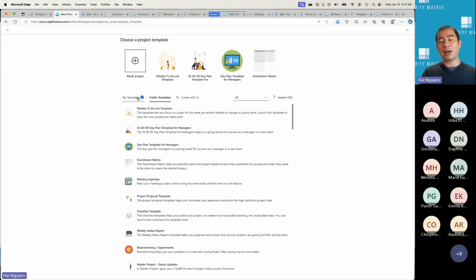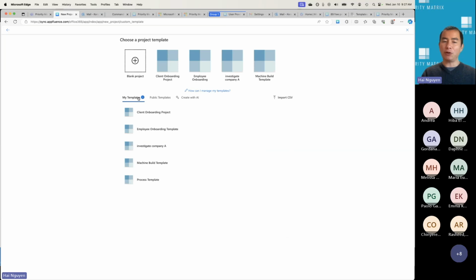Earlier, I mentioned around how you can save your own templates. Well, if you save your own templates, it will show up here in My Templates, right? So if you have employee onboarding or client onboarding or anything that you like to use recurringly, it will show up here in the My Templates section.